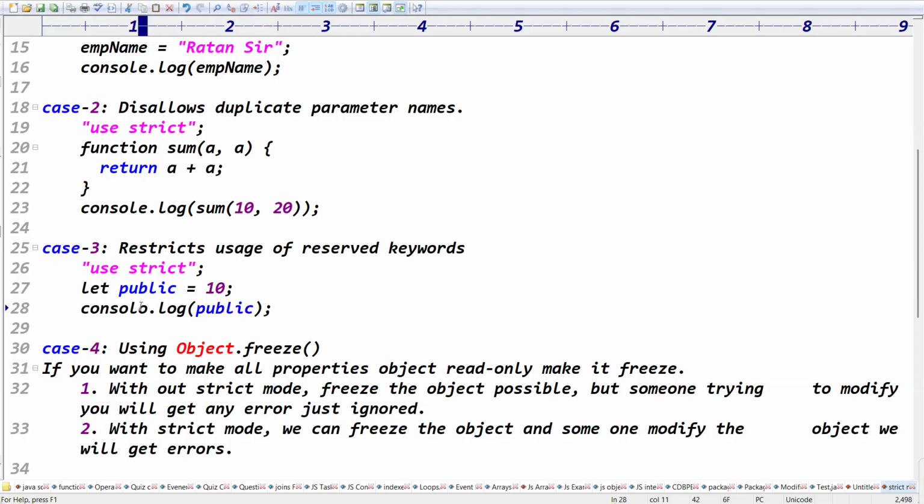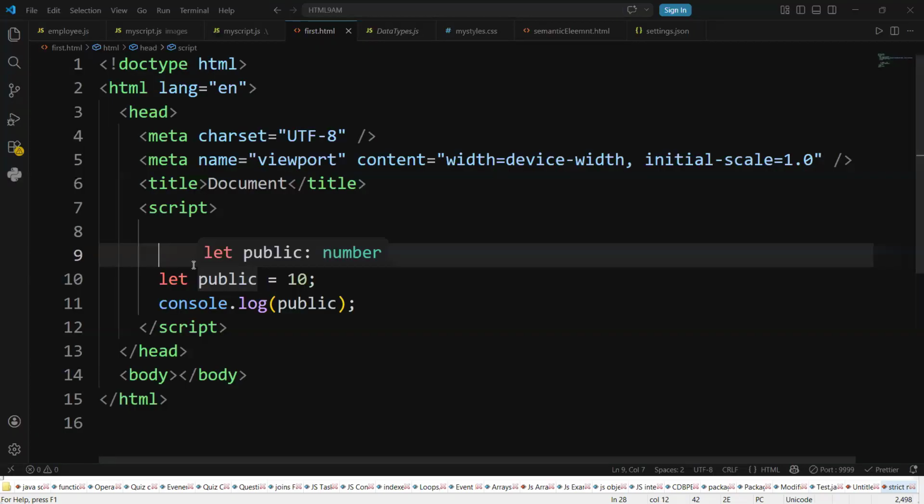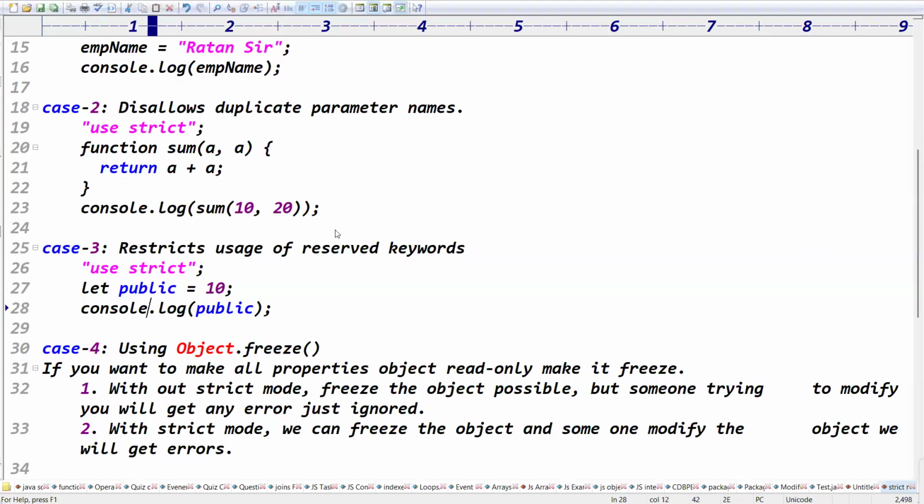But generally you should not use public as a name. By default it is taking, but you don't want to take public. Public is a predefined word, so we cannot use that one. So guys, use strict mode here. Then you can see the output.